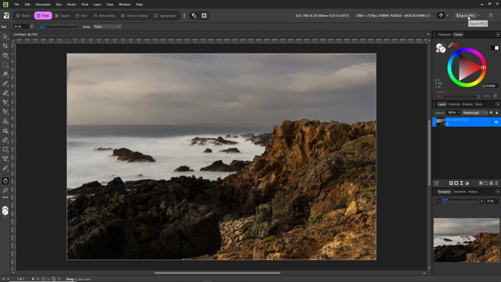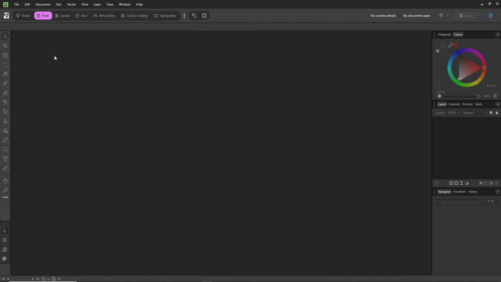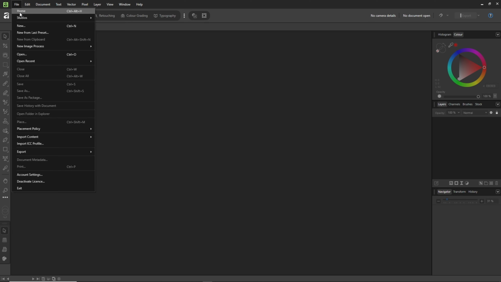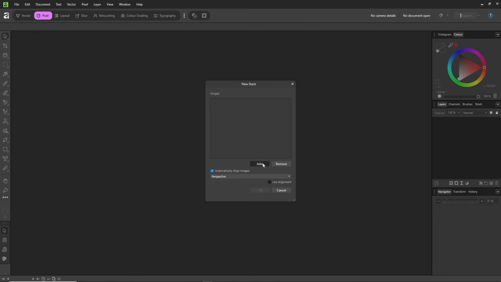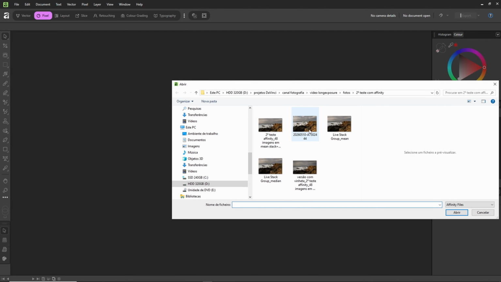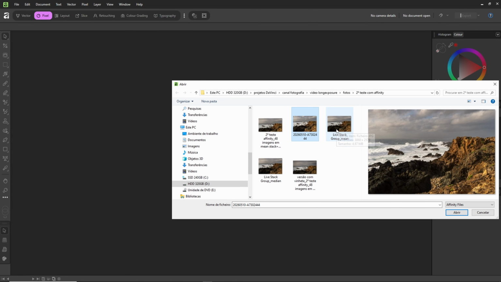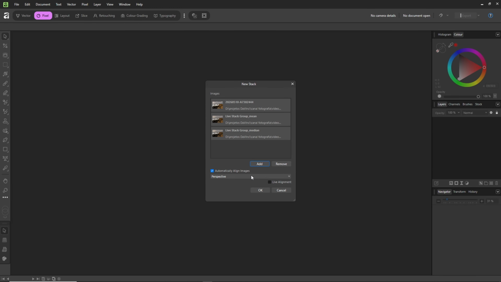So let's export one JPEG of the mean blending and one of the median blending. The next step is to combine the two blending modes in one single exposure image from the bunch. So we go to File, New Image Process and select Stack. In the next window, click the Add button. Then select the first image of the sequence and the two stacked images from the previous edit. Next, click Automatically Align Images and select the Scale, Rotate and Translate option and click OK.